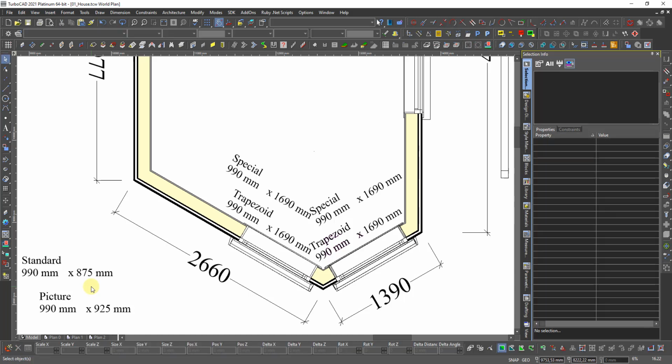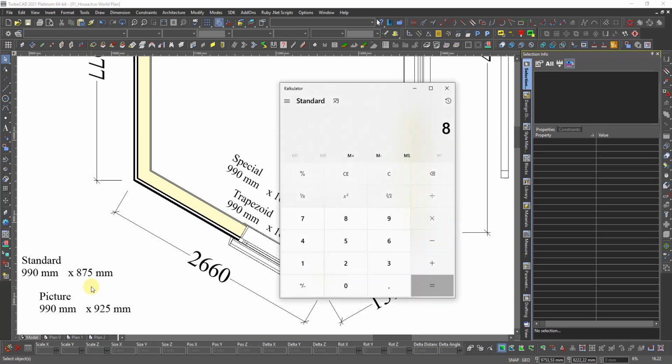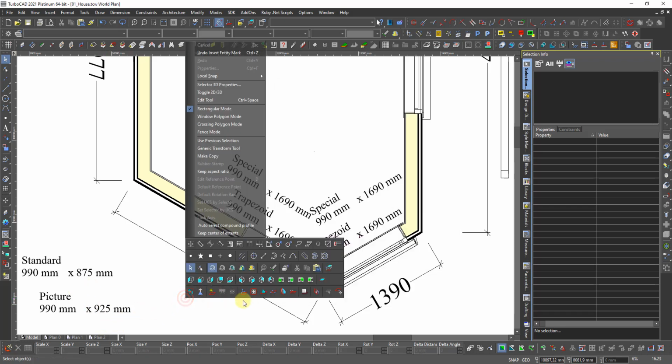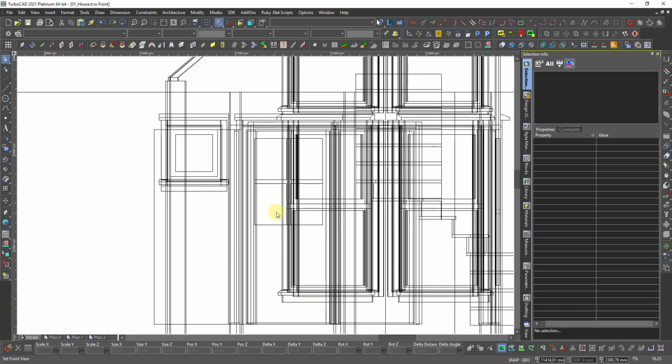Escape, calculate 875 plus 925. This go, what is it? No, I don't remember it anymore. They go cover 5 centimeter overlap. So then it should be 1.7, so then it should be 169. I think so. But I go and I see from front, just in case.